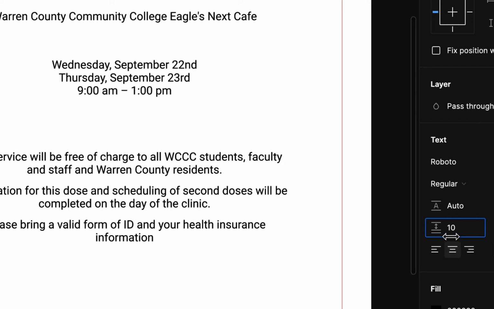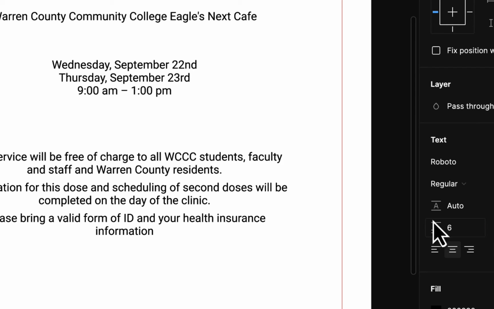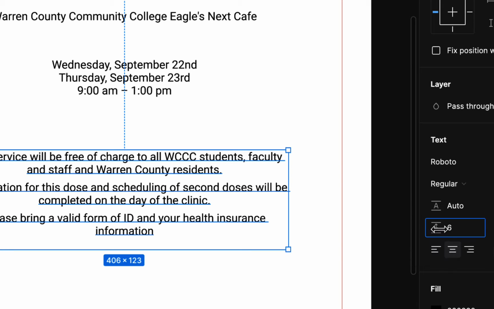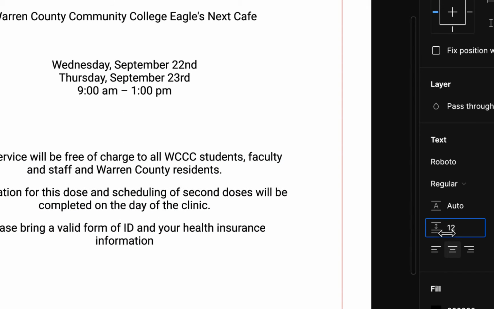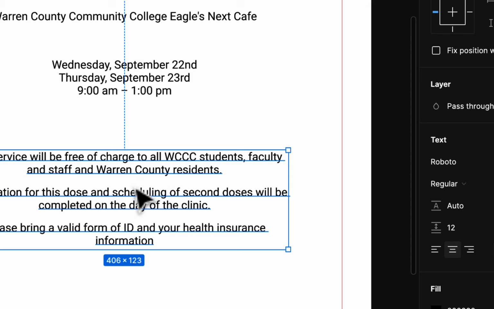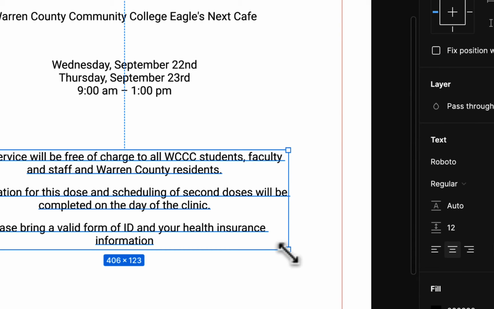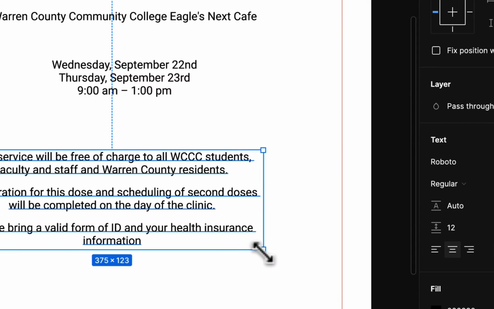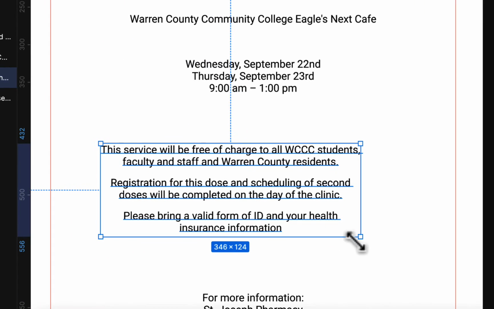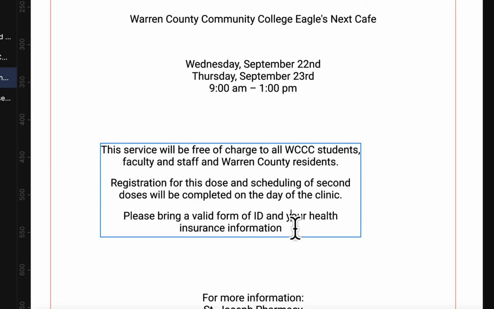And I'm going to scroll over this thing. Now you could put in numbers, but if you scroll over here, I'm going to do maybe 12. And it's putting 12 pixels of space between these paragraphs. And if you want to adjust how these lines break, you could even bring these in more and do something like that. I don't want information on one line. I might want to actually go in here and put your health insurance information on one line.